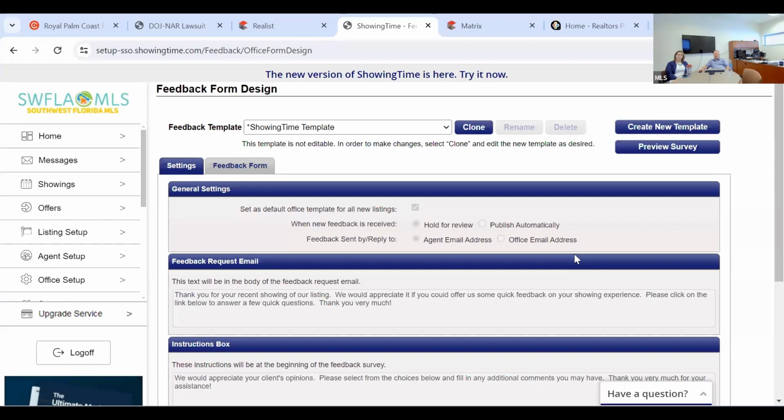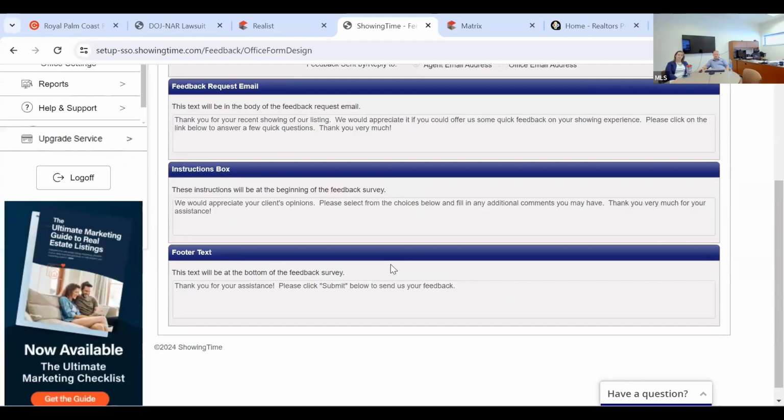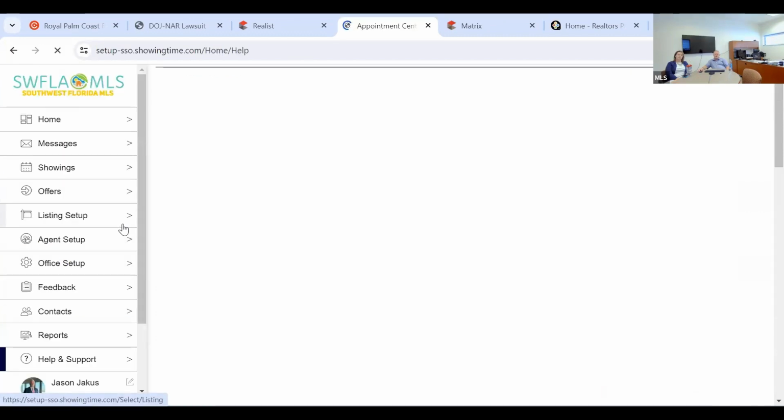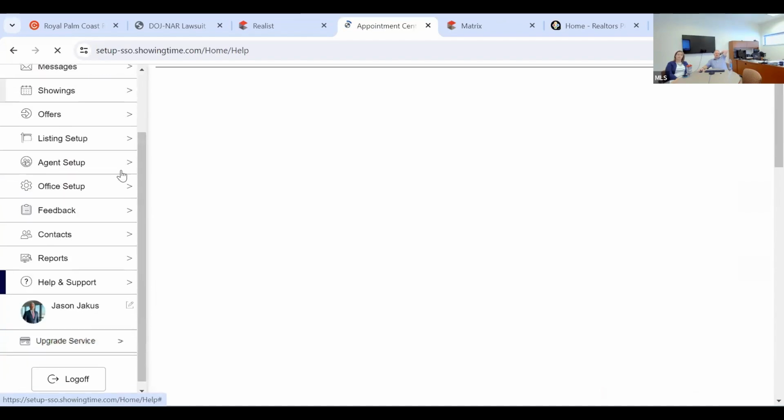And then this is feedback form design. Again, you can do one for the office as well for the brokers out there. The agents can do their own and the brokerage can do their own. So just a heads up on that. And then this is the help and support piece that Joanna talked about. So it's thinking, and then above that's reports.